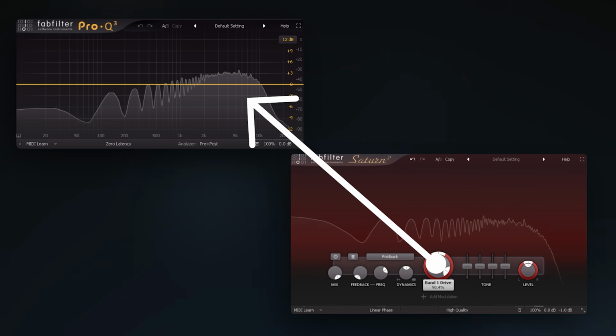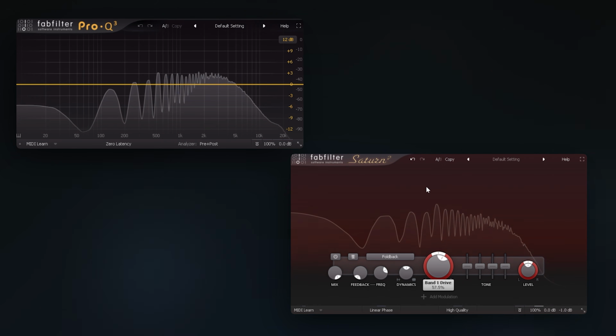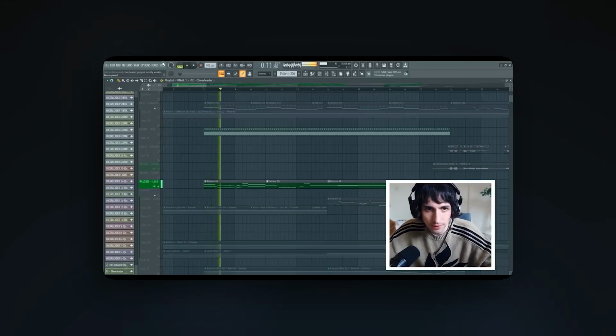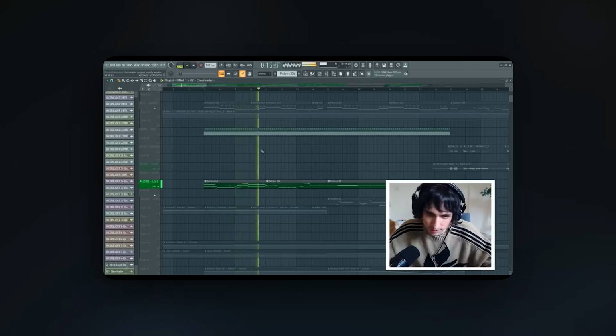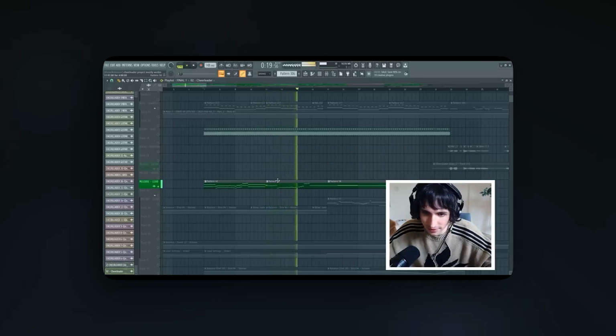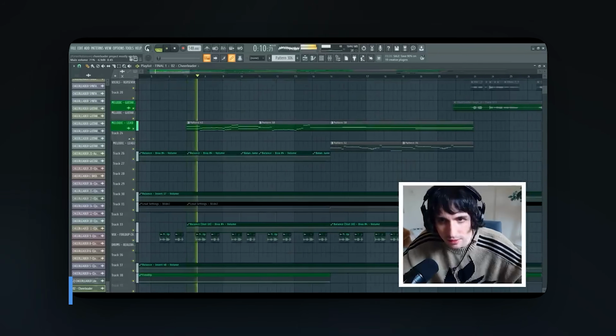While this might be a little outside of the previous genres I've covered in this video, a great example of this can be heard in Porter Robinson's track Cheerleader, where a heavy amount of EQ and distortion is used to add an intense layer of dissonance to what would otherwise be a pretty simple lead synth sound.